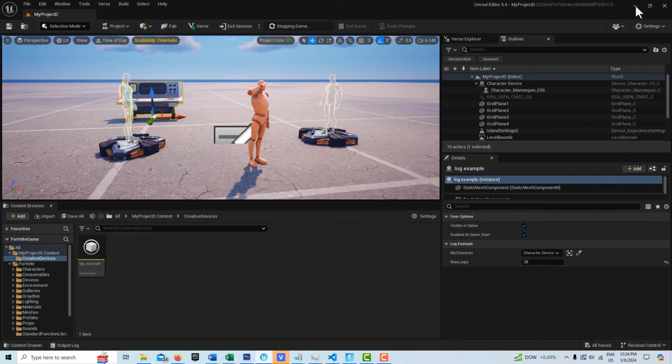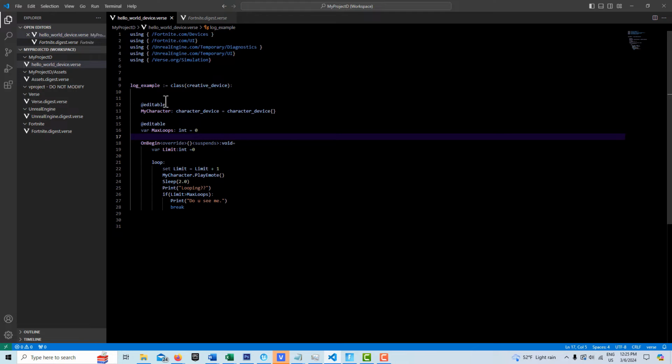Now if we just come over in here, let's take a quick look at this code, and I'll tell you something interesting that I discovered. This is the code. This is a creative device. You can disregard log example, that was from a previous tutorial. So I have an at editable for the character device and an at editable for the max loop, which is an integer set initially to 0. But you can set that to as many times as you want it to loop.